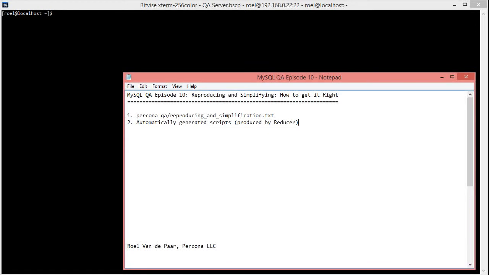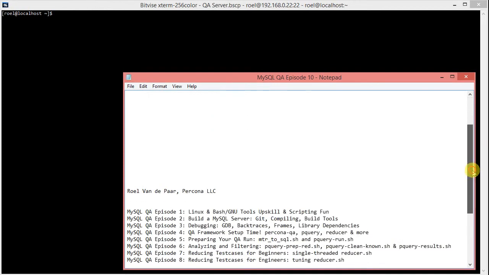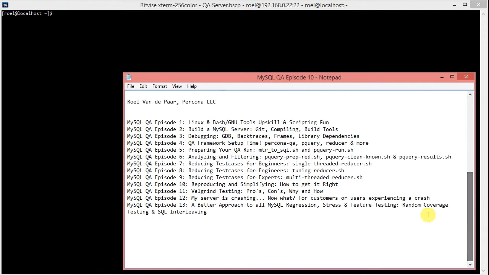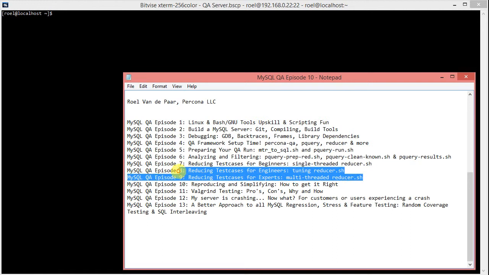In this episode we'll have a look into reproducing and simplifying, how to get it right. So what are we talking about here? Well, if you haven't seen the previous episodes, those are almost a prerequisite for this episode, and I'm specifically talking about episodes 7, 8 and 9. So jump back on the Percona blog and have a look at episodes 7, 8 and 9, because in them we cover all the various stages of reducer.